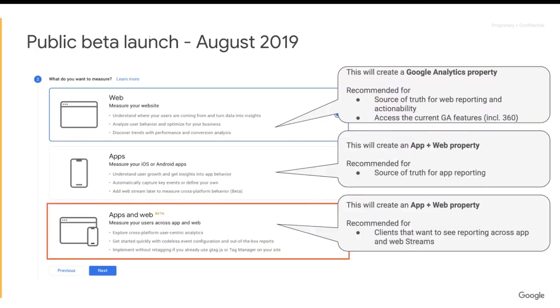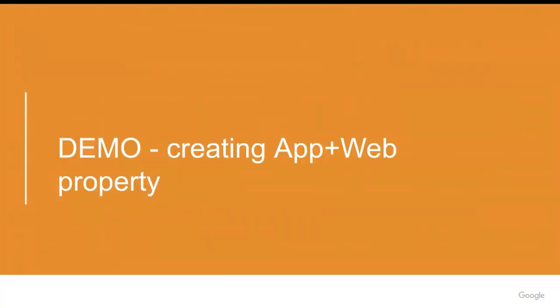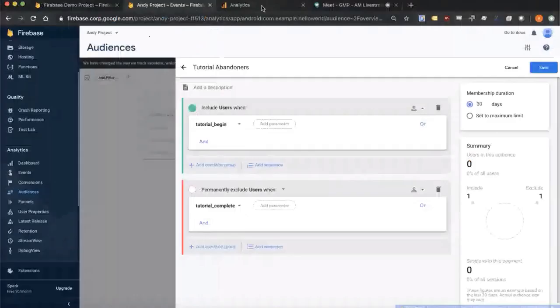As I've mentioned, App+Web is currently in public beta since August 2019. So you just need to basically go into the tool, click Create New Property, and then you will see basically these options that you have here. So Web, App, or App+Web. And in there you need to go to the third option, which will take you through the setup flow, which I'm going to show you right now in one moment. Yeah, thank you.